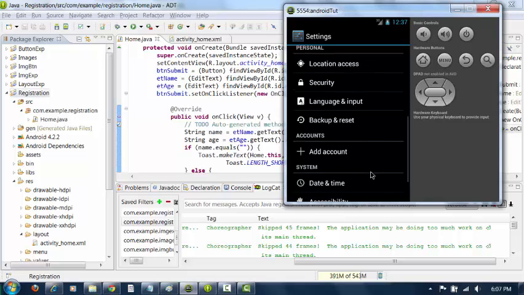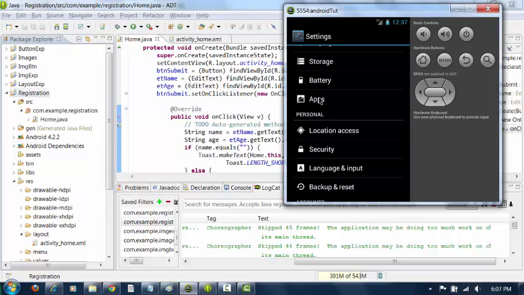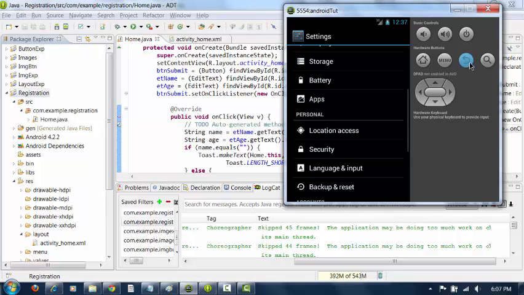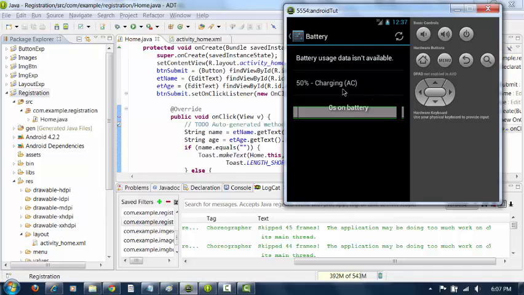Now if I click on any one option, for example if I click on Apps, it is taking me to another page. You can see that if you click on the back button, it will come back to the previous page. Once again, if you click on something like Battery, it will go to the next page.